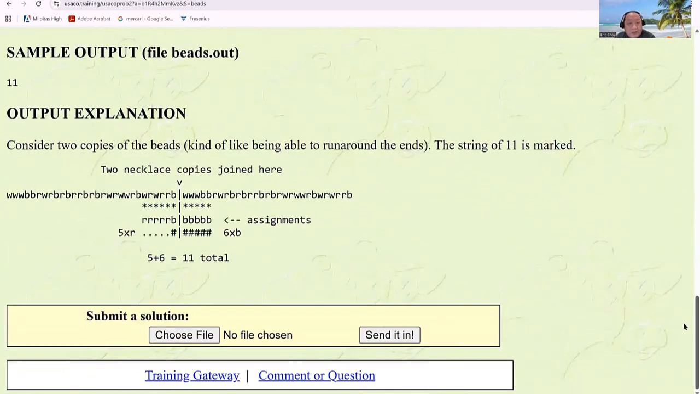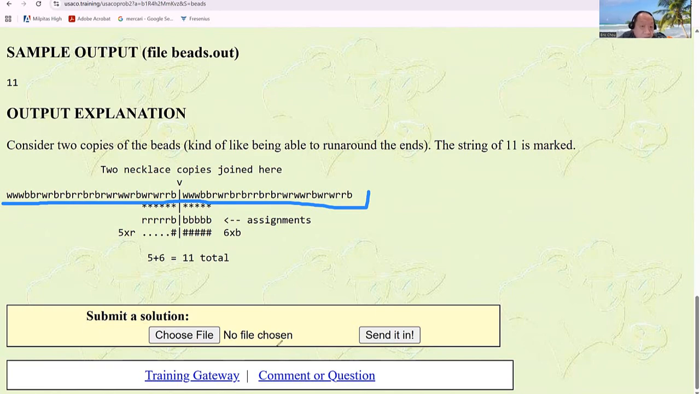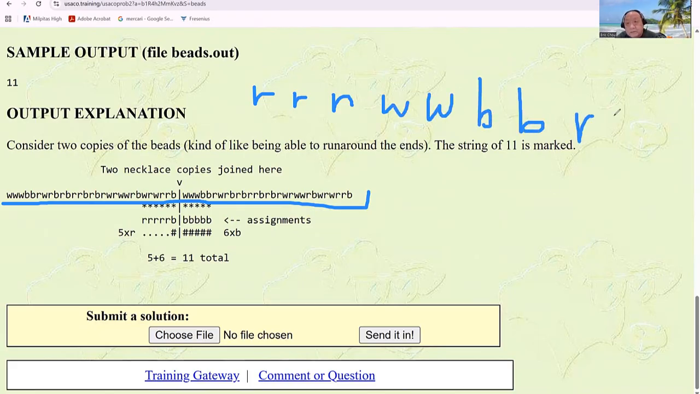Okay, now let's assume that this is okay, that you do have 2 copies and you connect them together. Next, how can I detect the maximum block? Given that you have R, B, B, or W, W, whatever, how do you detect the maximum block?